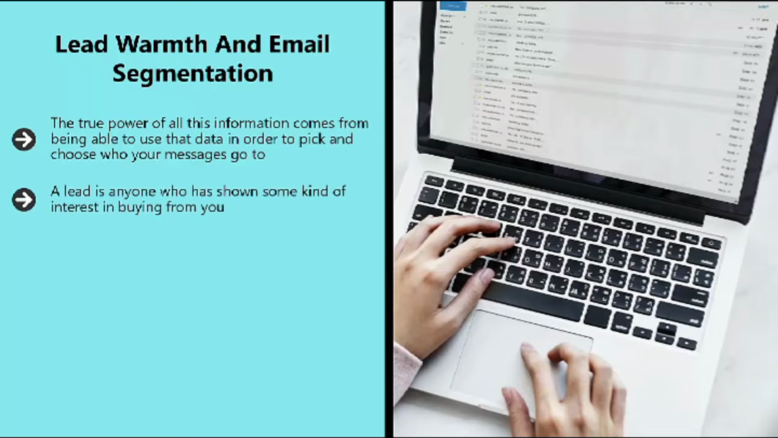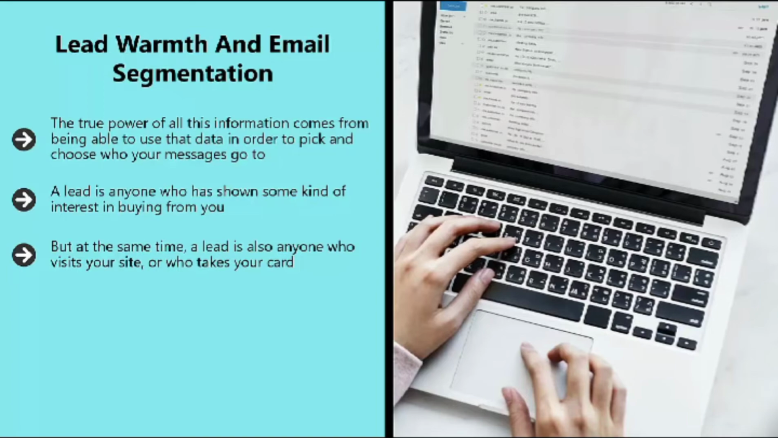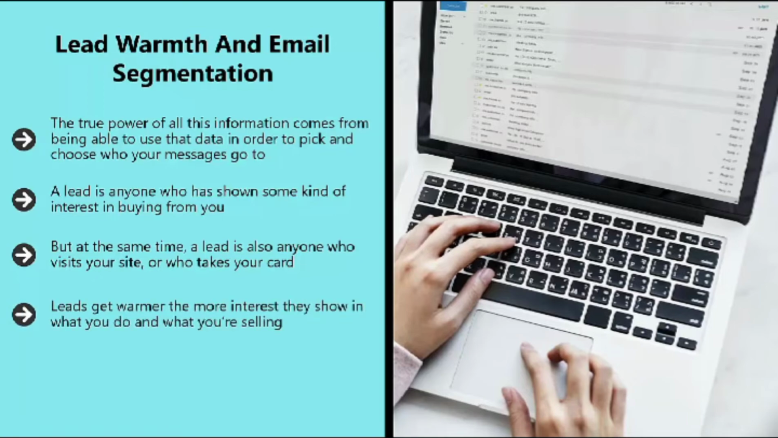A lead is anyone who has shown some kind of interest in buying from you. That means that anyone who has signed up to your mailing list can be considered a lead because they have demonstrated an interest simply by doing this. But at the same time, a lead is also anyone who visits your site or who takes your card. This is a cold lead, whereas someone who actually gives you their contact details is a warm lead. Leads get warmer the more interest they show in what you do and what you're selling. And the warmer a lead is, the more likely they are to buy from you.